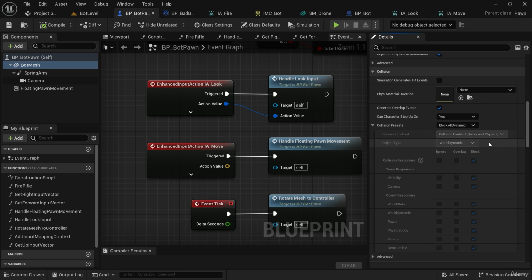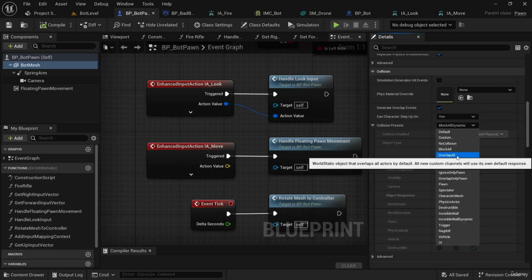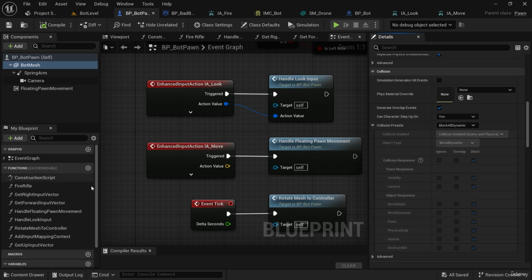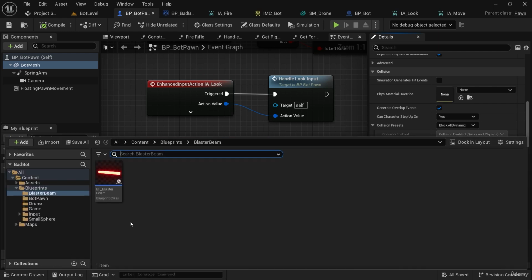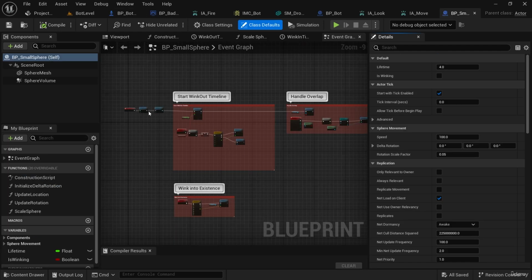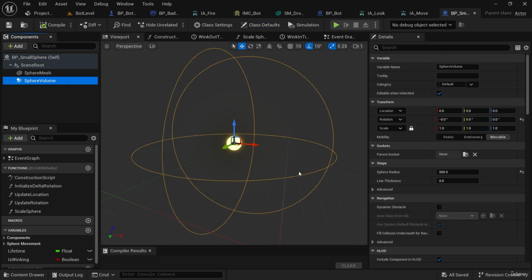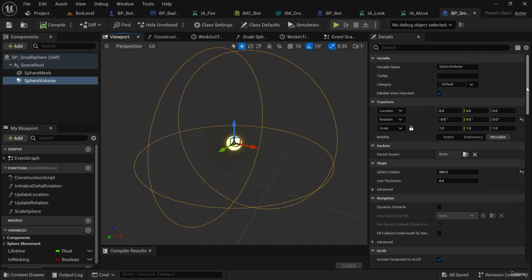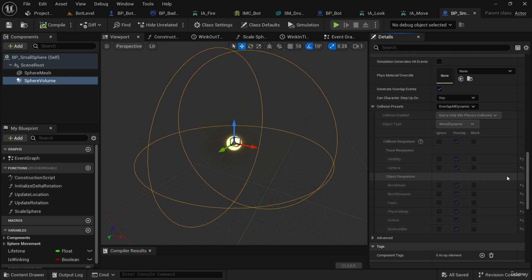Now, some of the presets that come built into the engine that are less than ideal when it comes to performance are Overlap All and Overlap All Dynamic. Now, we can see what one of those look like by checking out our Small Sphere blueprint by going to the Small Sphere folder and opening BP Small Sphere. You see, our small sphere uses a sphere volume, and the sphere volume, by default, has collision presets set to Overlap All Dynamic, which has collision-enabled query only, object type world dynamic, and overlap responses to all collision channels.